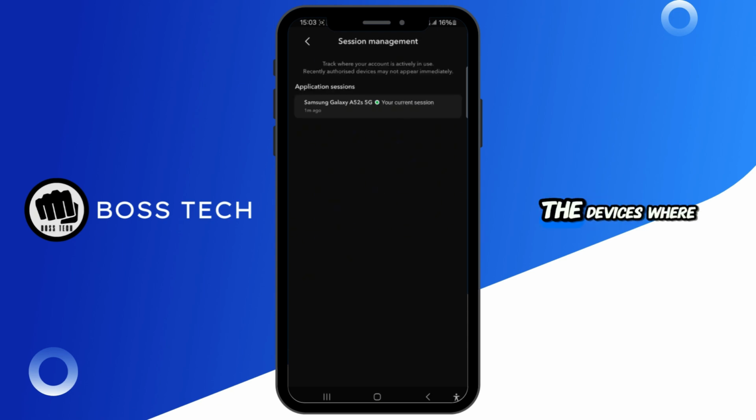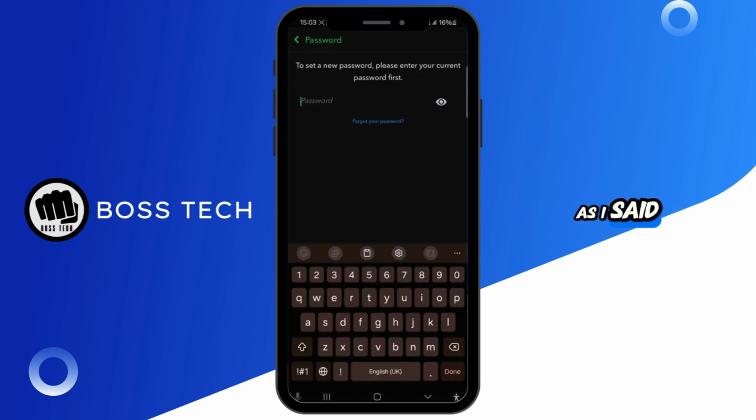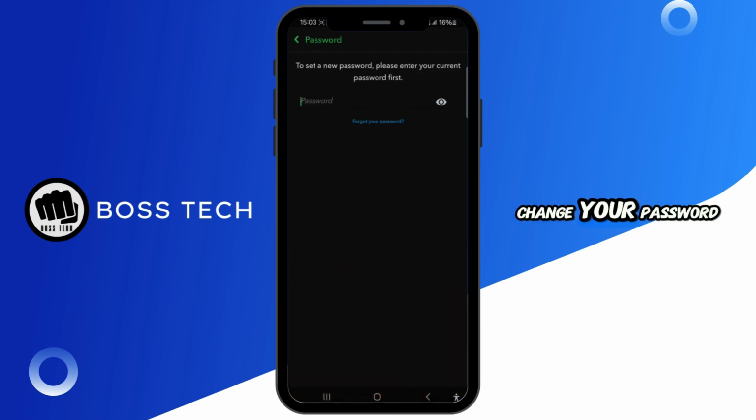You will see the list of the devices where you are logged in. This will show you the device, location and all. Go ahead and tap on the location or the device where you want to log out and then tap on log out from this device and you'll be done. As I said, you can go ahead and also change your password.